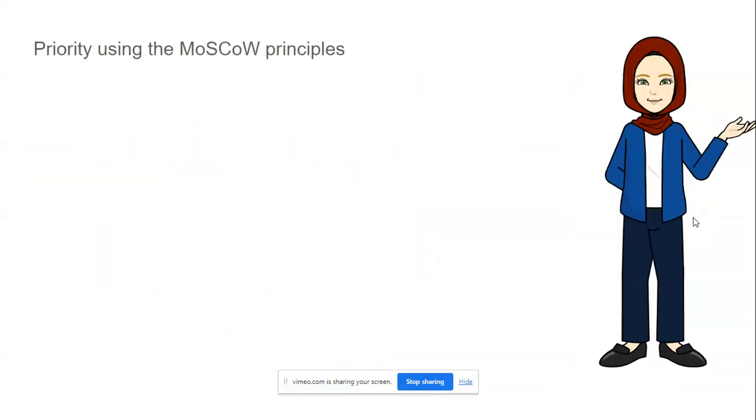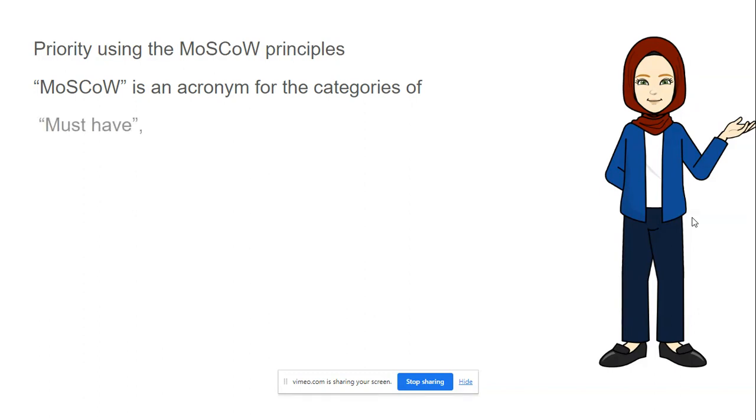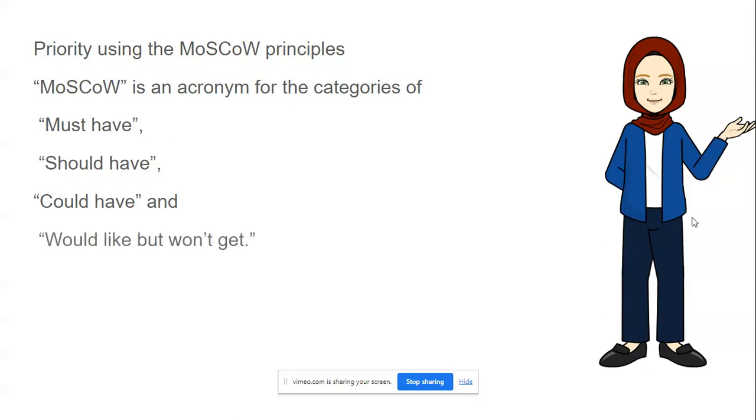So how do we get this prioritizing? Priority using the MoSCoW principle. The M stands for must, the S stands for should, the C stands for could, and the W stands for would. Right? So must have is a feature that must be done. Should have is a feature that should be done. Could have is a feature that could be done. And would have is a feature that would be done.